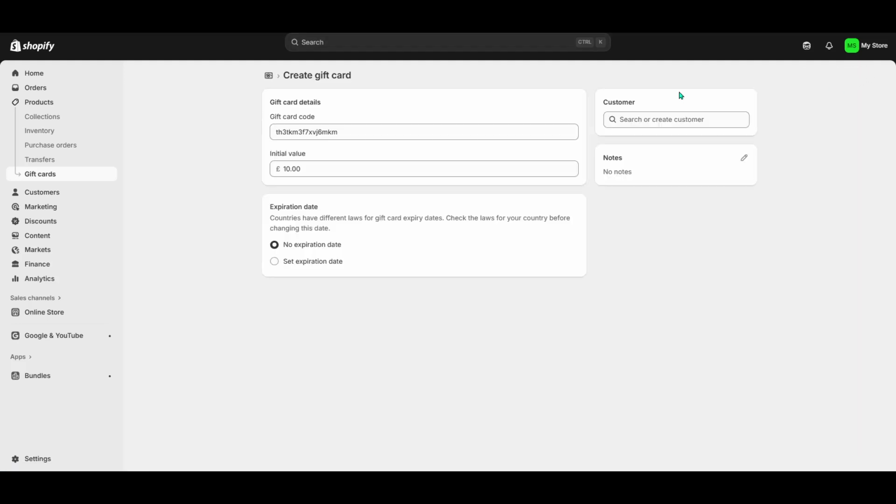When you're in this area, your focus will be on entering the essential details that will define what the gift card is and how it will appeal to your customers. Next, you'll want to enter the gift card code. This is a unique identifier for each gift card, so be sure to choose a code that resonates well with your brand or is easy for customers to remember.